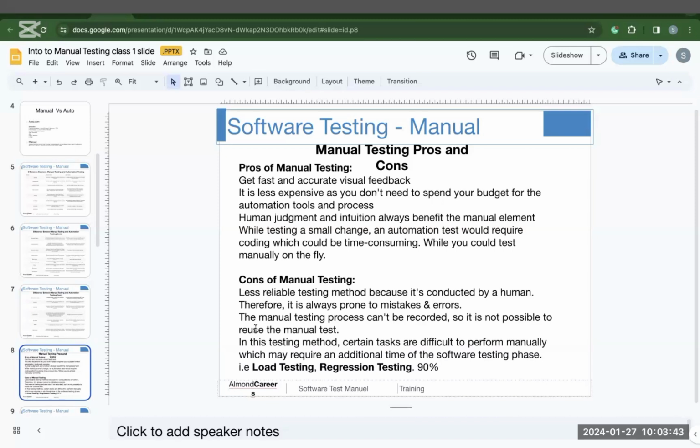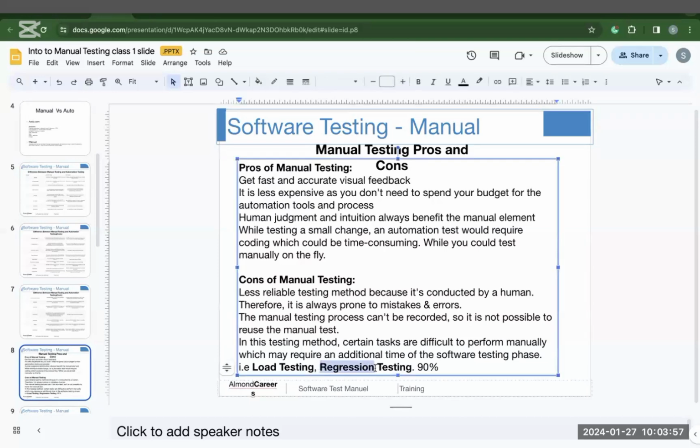In the manual testing method, certain tasks are difficult to perform manually, which may require additional time in the software testing phase, right? So we mentioned that earlier on, things like load testing, stress testing, spike testing, right?